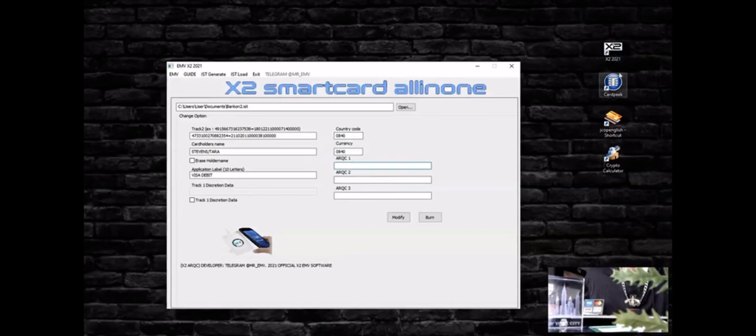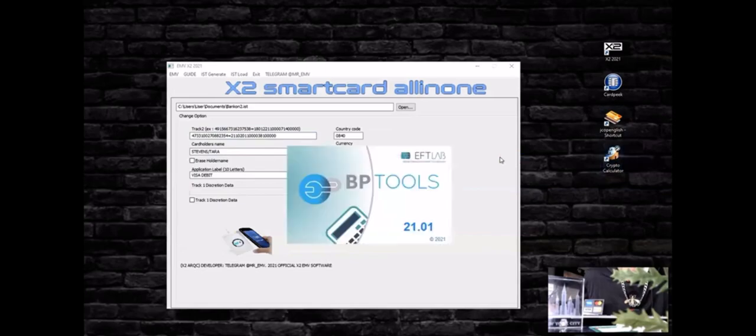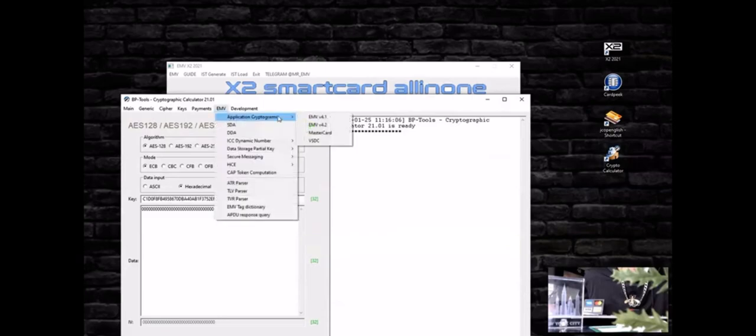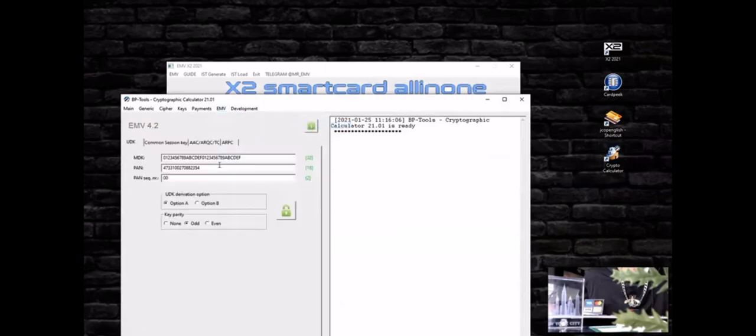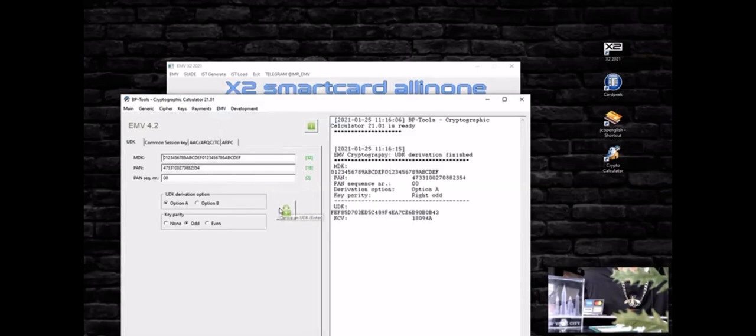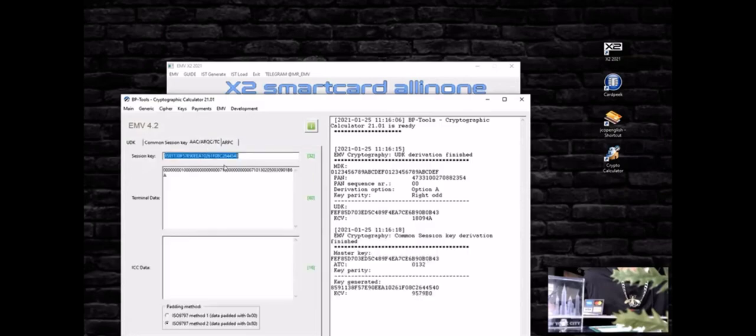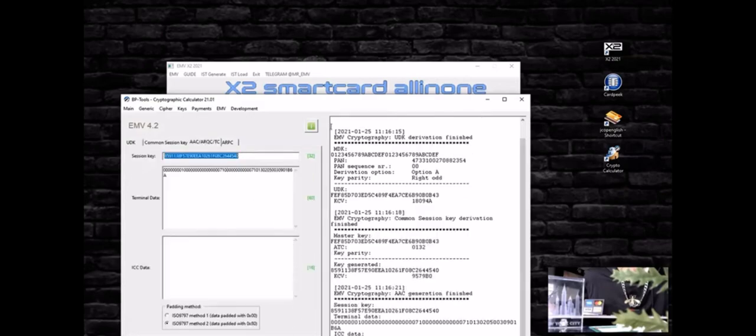This time we're going to generate it. Do that over. First I need to copy my pan. This is the crypto calculator I'm using. You go to EMV application cryptograms 4.2. Because I copied it, it's already here. So it already knows what's going on. Session key, boom. ARQC, boom.